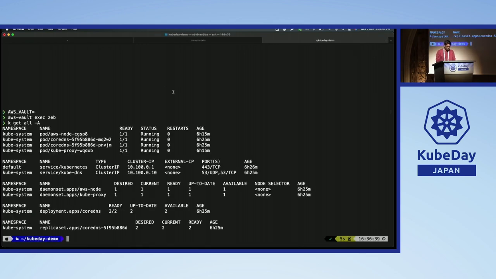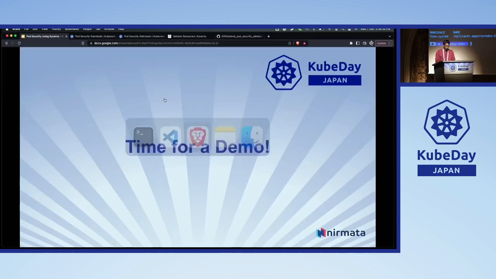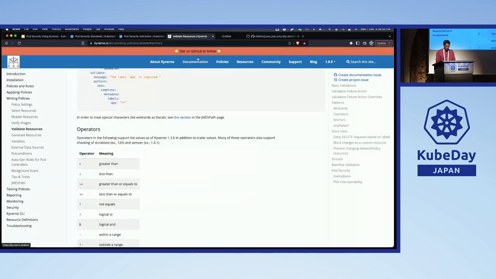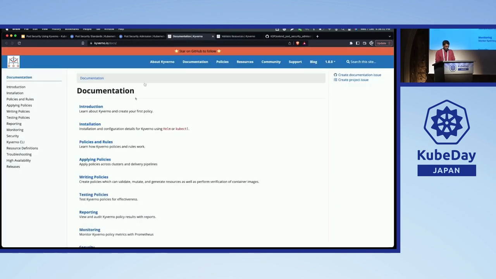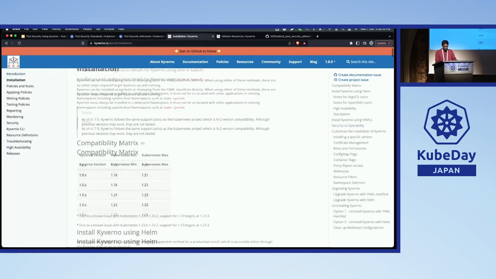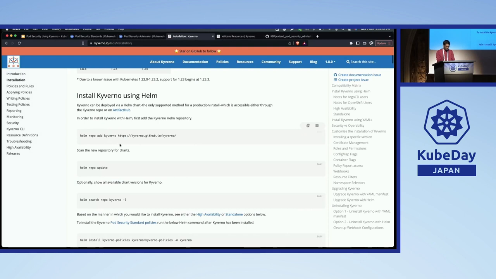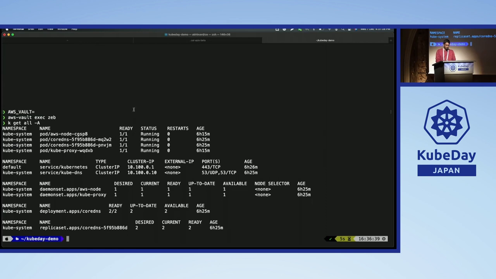All right, so there is no other resource on the system. If you want to install Kyverno, there's very good documentation on the Kyverno website itself. You can just go to the documentation and there are installation steps. In my case, I'll be specifically using the Helm chart for Kyverno. You just have to add the repository for the Kyverno Helm chart and you will be good to install it as well.